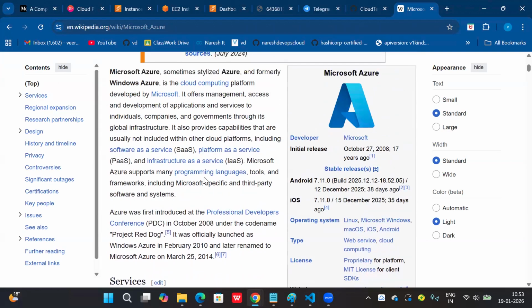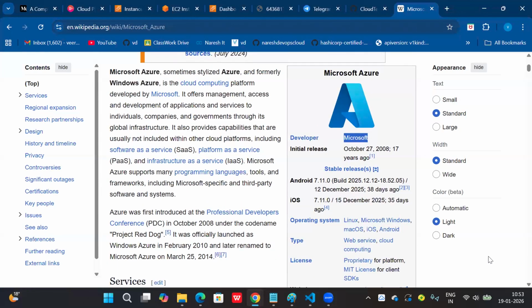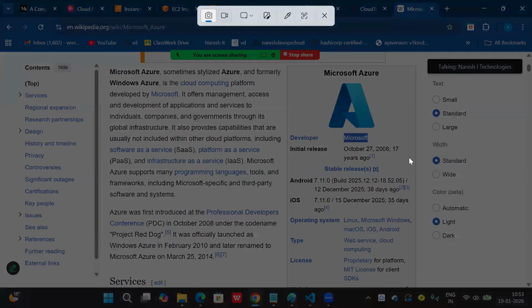Okay. So same like AWS, Azure also offers infrastructure as a service, platform as a service, software as a service also. Clear? There is not much difference. So developed by Microsoft. The initial release is 2008. This is the initial release, but later they faced some challenges. Again, they made some changes and released it in 2010.